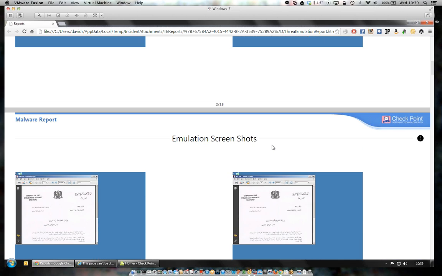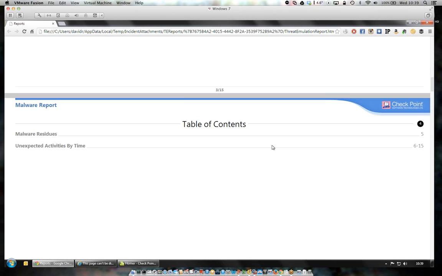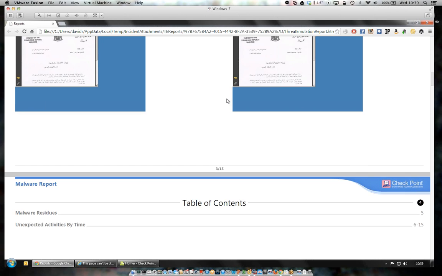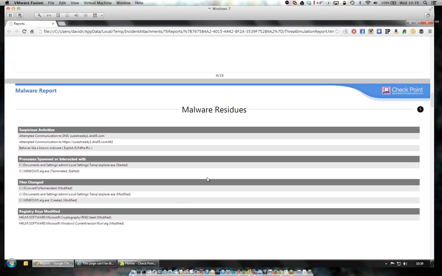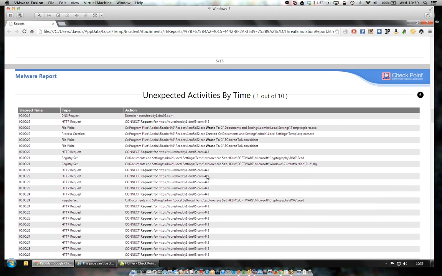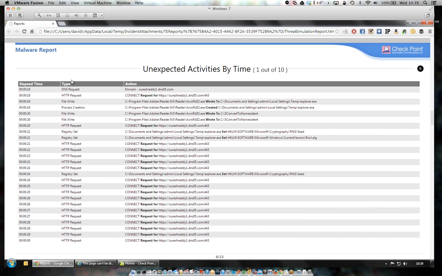So you get an idea of what the end user would have seen and what would have come up. Nothing from their point of view. It just ran Acrobat. Nothing happened. We can look at the residues that were left behind, what files were changed, and so on. Here's a full breakdown of everything that happened by time. It took nearly 20 seconds before it actually did anything.